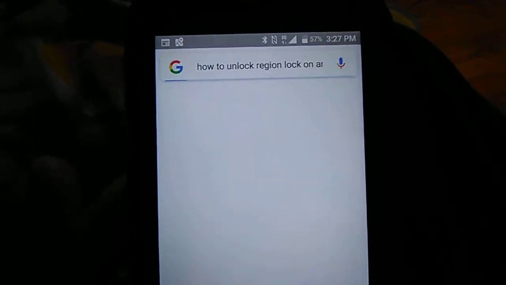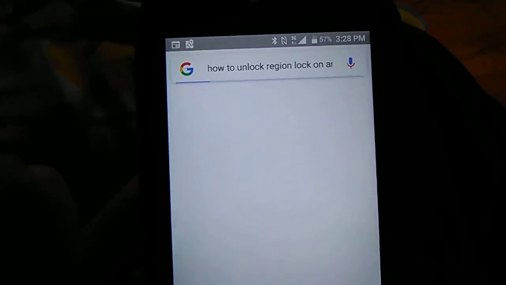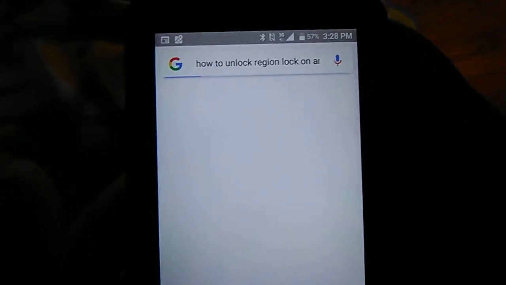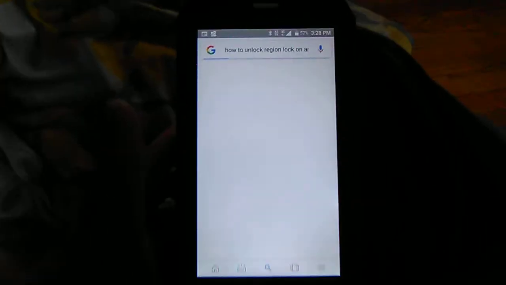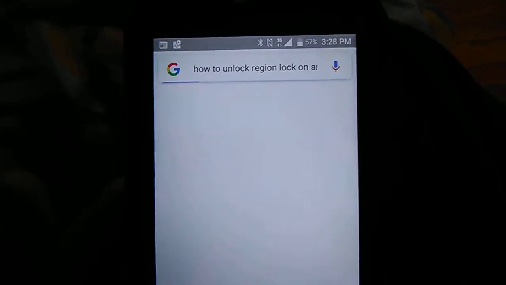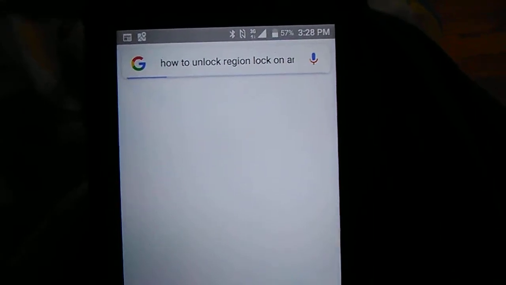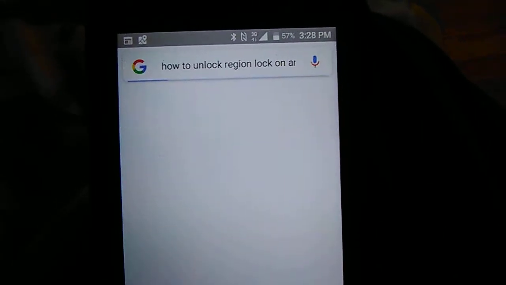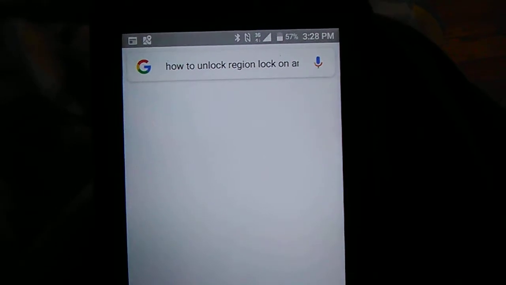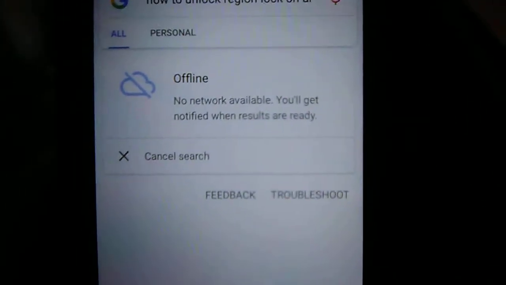It's loading. It looks like it's trying to work, like it wants to work, but it's not. Eventually, I'm going to get a message that says that I'm offline and that it'll send me results as soon as I'm back online. Looks like it stopped loading. Oh, yep, there you go. No network available. You'll get notified when results are ready.